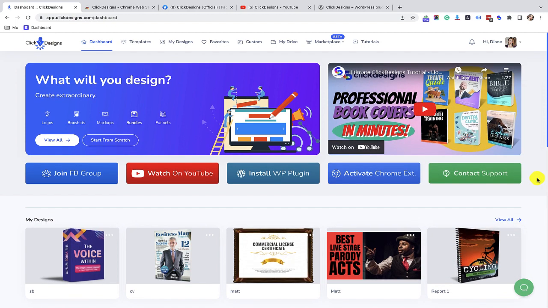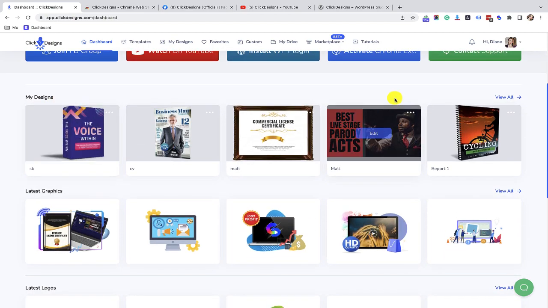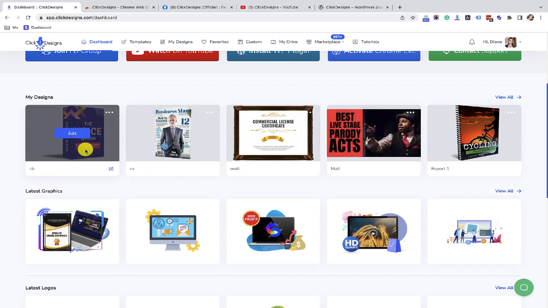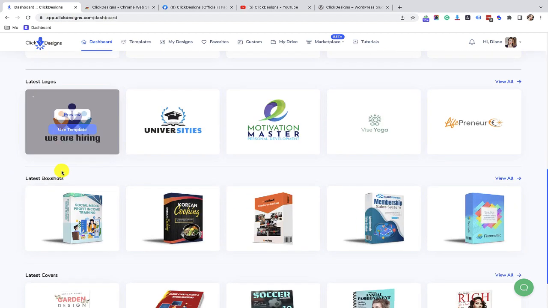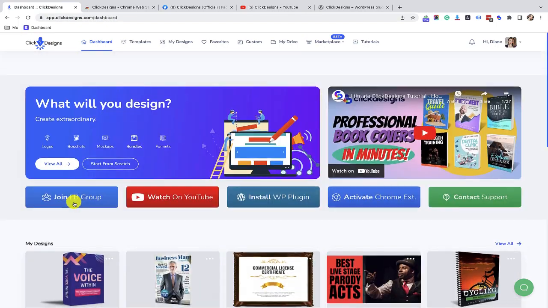Okay, now let's jump into the dashboard itself. Here you will find some shortcuts of logos, boxshots, mockups, bundles, and funnels. You can start from scratch or you can click View All. Aside from that, in this section here, you will see all the designs that you've created. You'll see all the latest graphics that have been added, the latest logos, latest boxshots, and the latest covers.